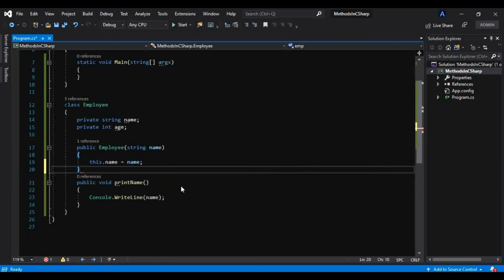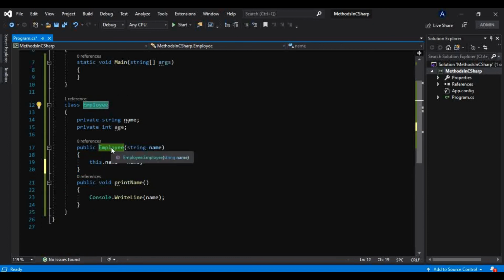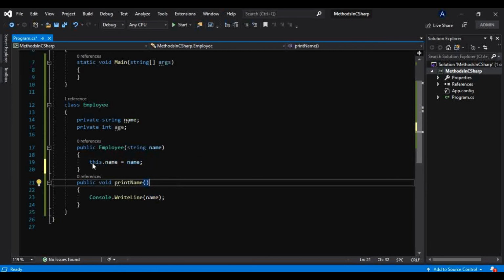So the this keyword is referring to the current object of your class. We know a type or class can have many objects, so this keyword refers to the current object of your class. That is how you can differentiate. This is the field of this object of this class, and you are storing this name, which is coming from this constructor, in your field. That is what the this keyword is doing.